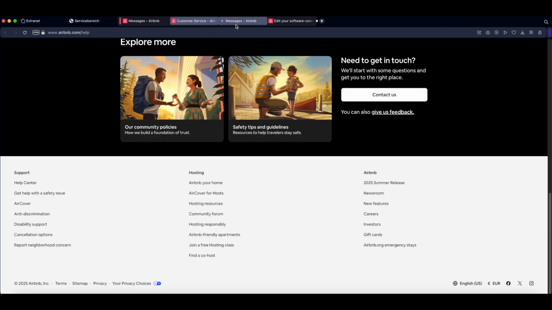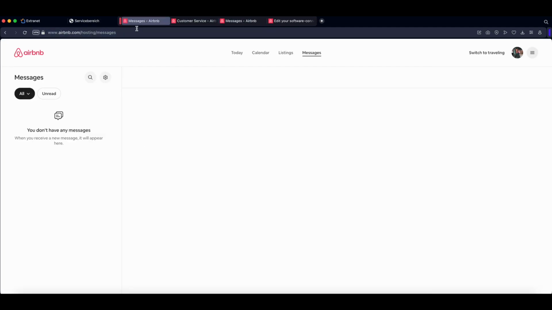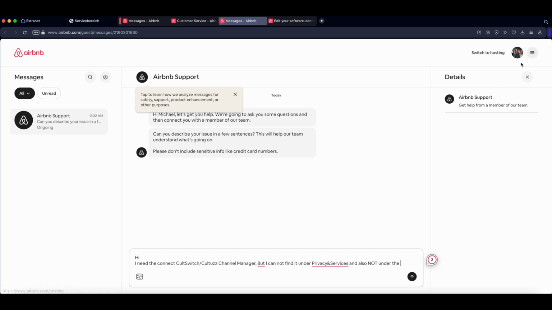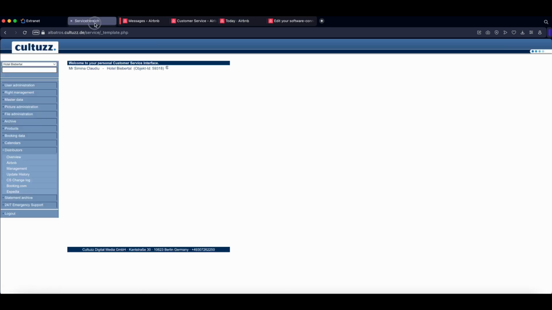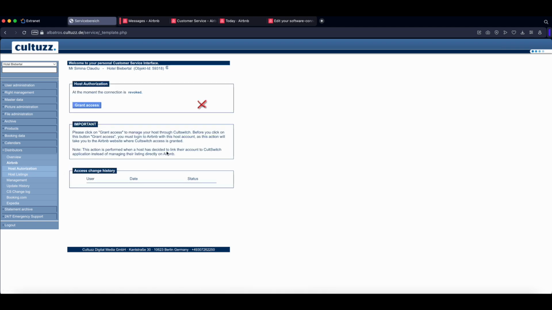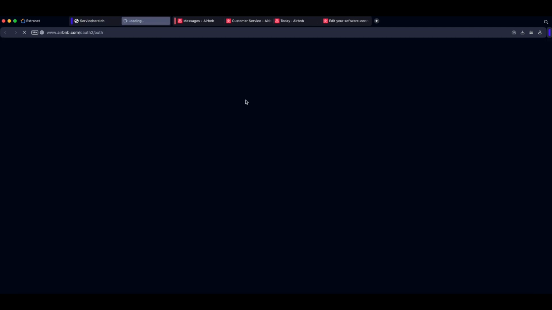booking.com. So what we have here is the account of the guest, which we are logged in, so we need to log in inside the system. So we have the listings and everything about the hotel. And then what we need to do is to go to distributors, Airbnb, and we go to host authorization, and then we need to grant access.